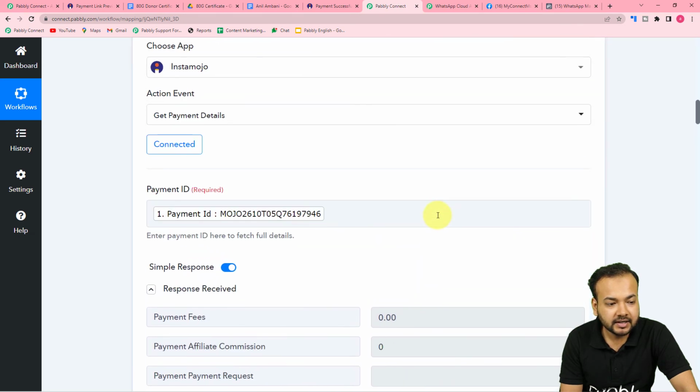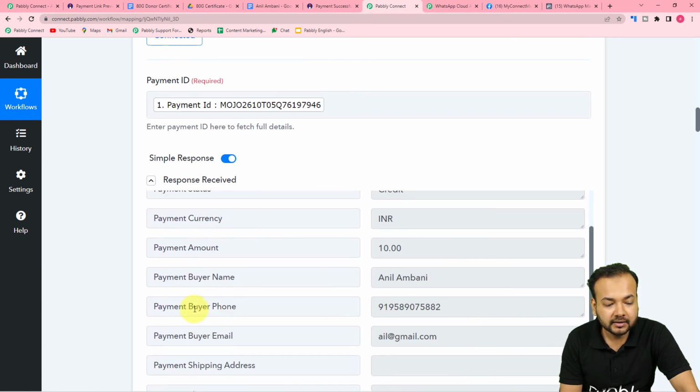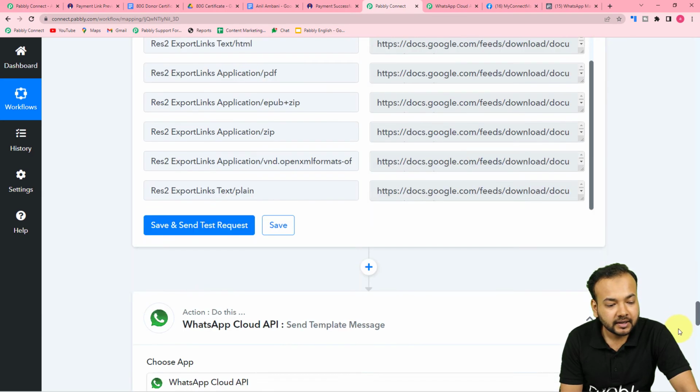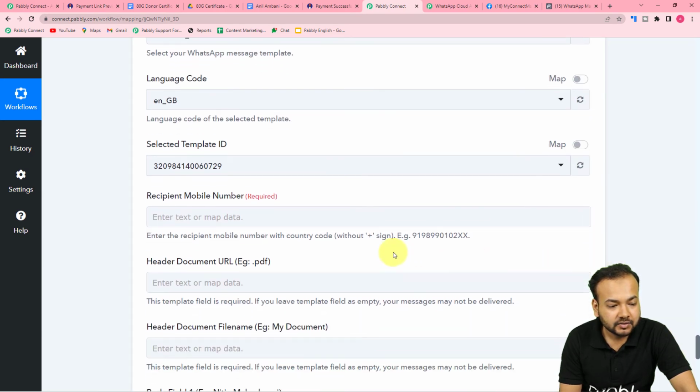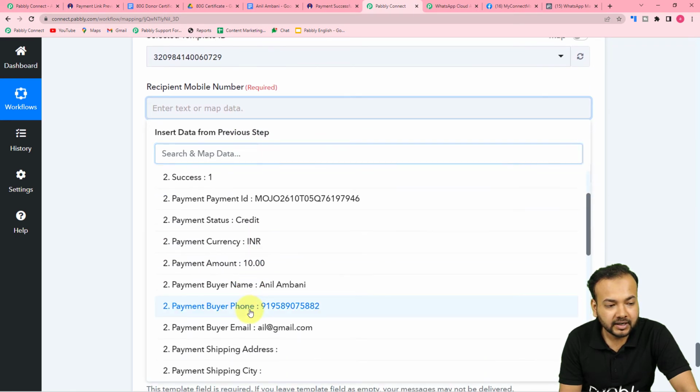here is the second step where we have retrieved the data of the person by payment ID. We got this phone number label here. Okay, so I am going to map this label here in this step. So just click here, and from the second step, map the phone number like this.